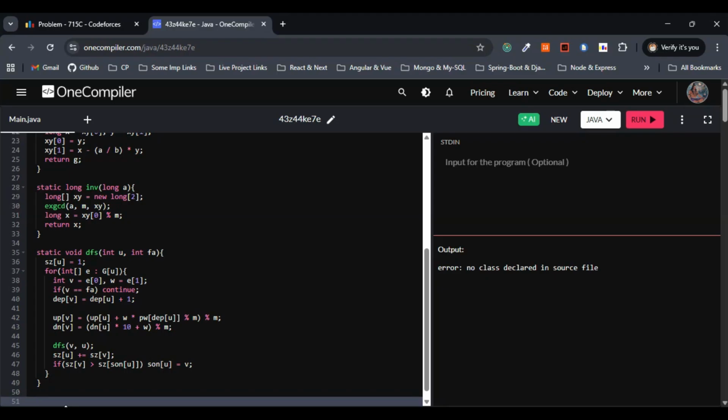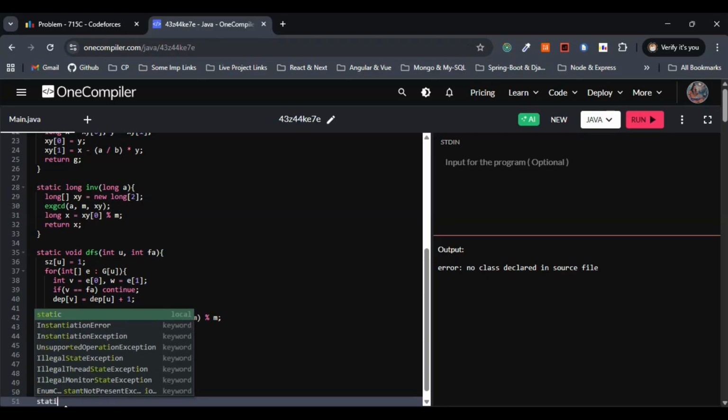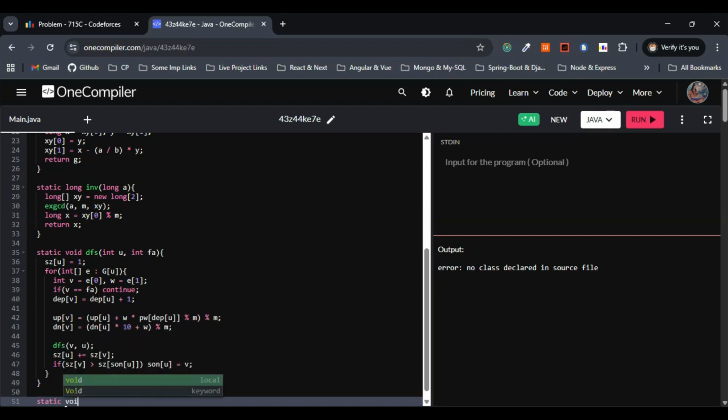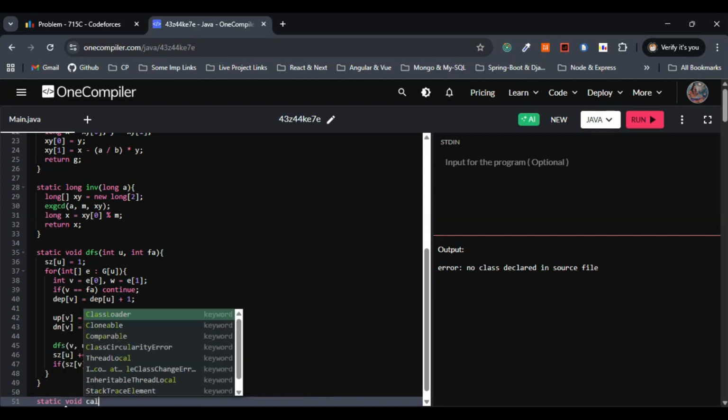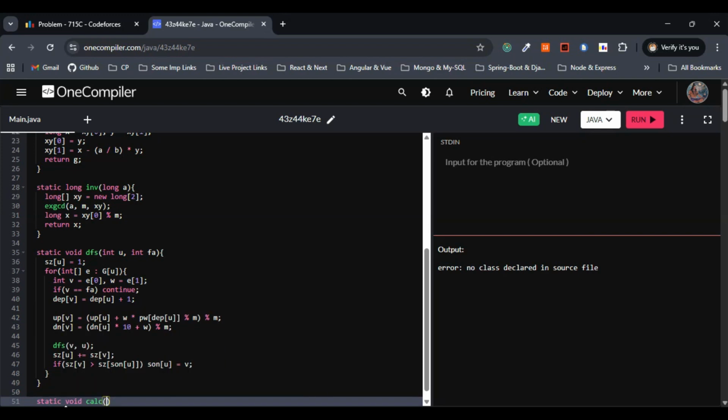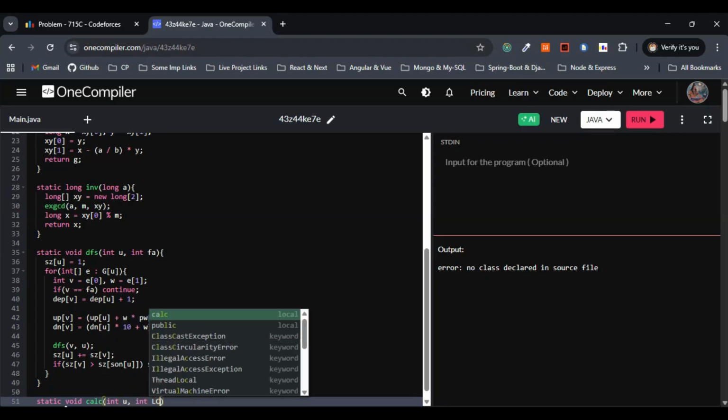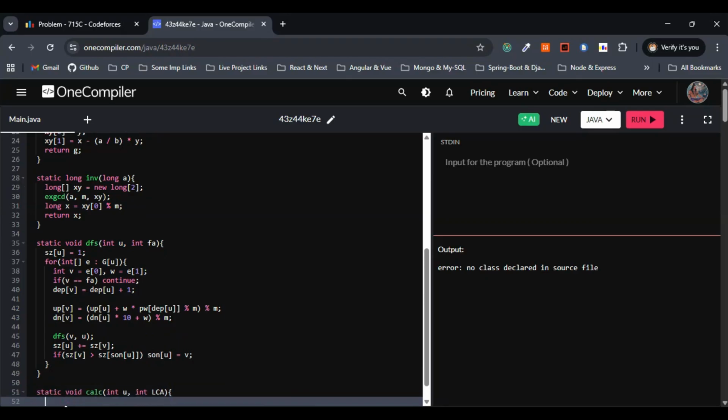This problem is huge, man. This problem is extremely huge. So let's do one thing. Let's continue with this one calc method. So I'll just go with void calc. So let me make use of the parameters u as well as LC. This is fine. So within the calc method, let me do one thing.